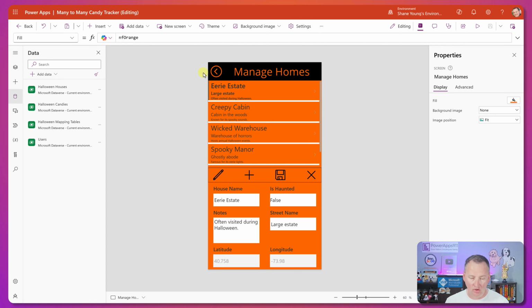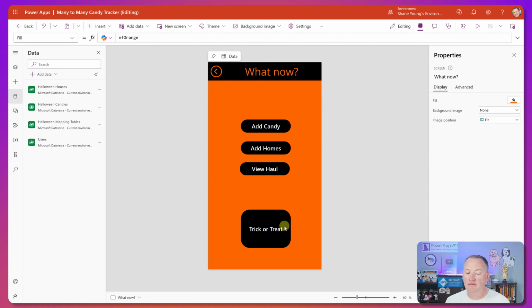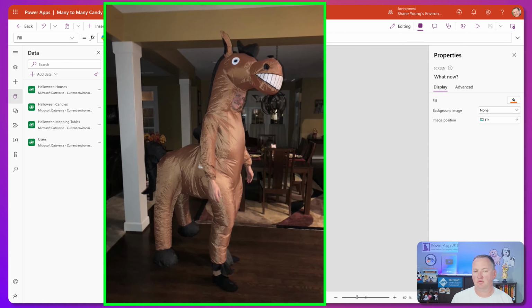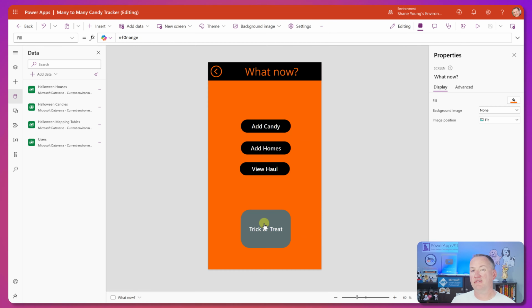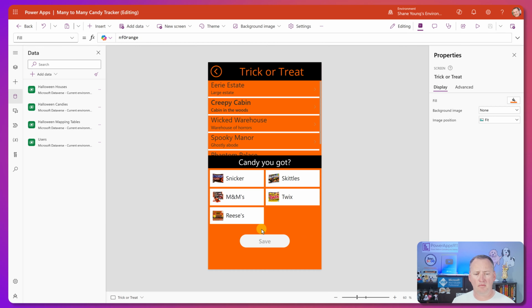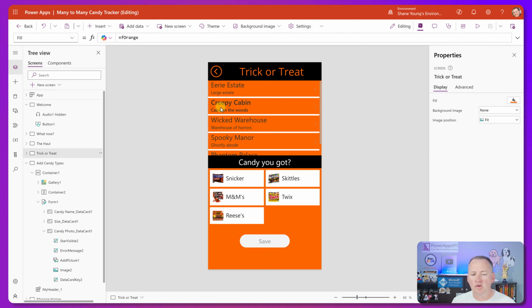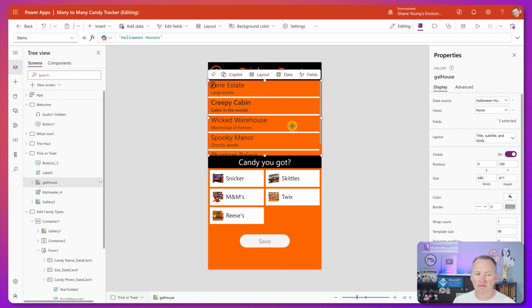So then the third screen here is trick or treat, right? Because we gotta go do our trick or treating before we can view the haul. So if you go to the trick or treat screen, this one is a little bit more complicated, a little bit more interesting. So what we're going to do in this particular one, right up here at the top, we have a gallery that is just showing the Halloween houses.